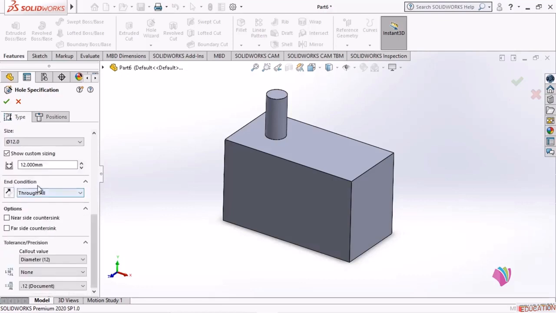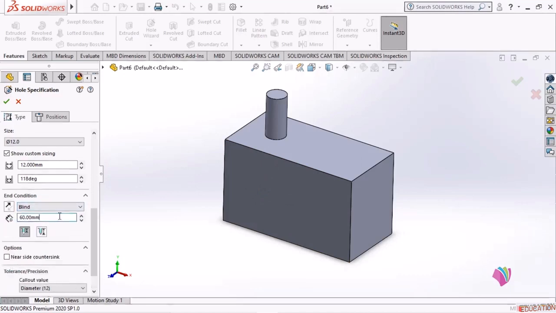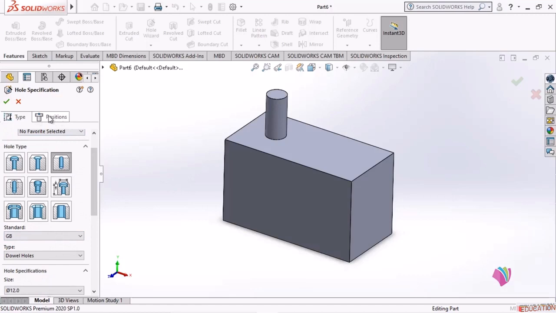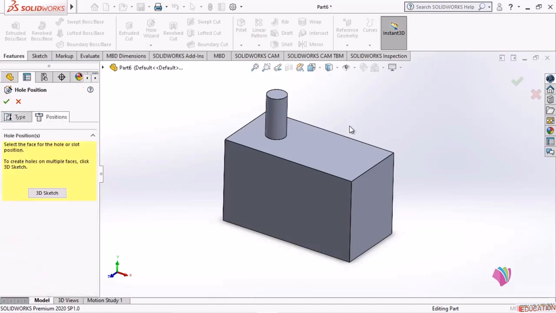Next, here this end condition is the height. Here it is through all. We can go for blind hole and blind hole will have a depth. Let us give some depth, maybe some 20 mm. Now let us take position here. You can see the position. Click on position. Where do you want to place the hole? I want to place the hole on this top face.